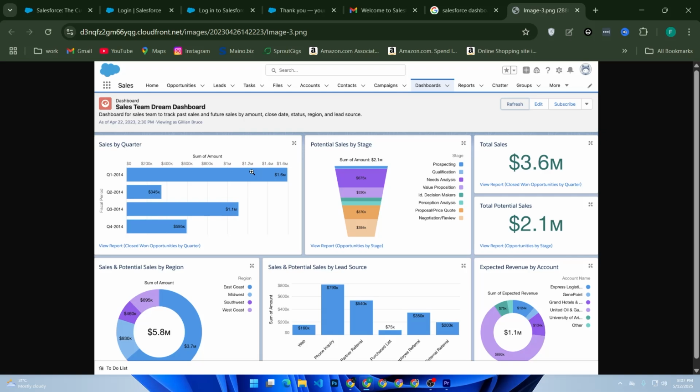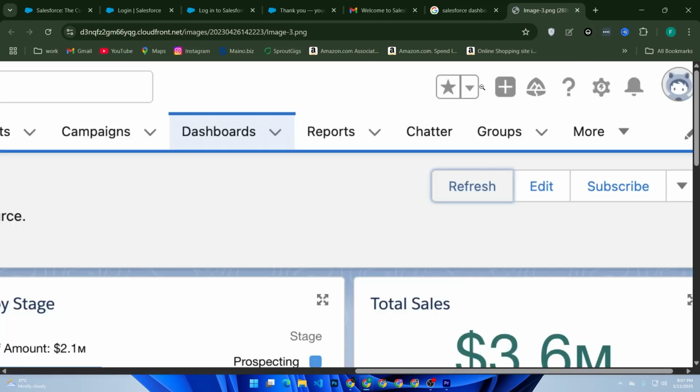Salesforce offers powerful built-in reports. Go to the reports tab from the upper right corner like that and choose a template like leads by source or opportunities by stage. Just follow my instructions. You can customize filters, visualize data with charts, and share reports with your team.